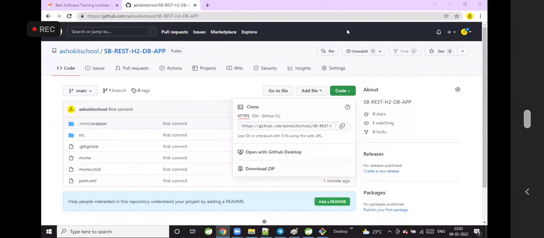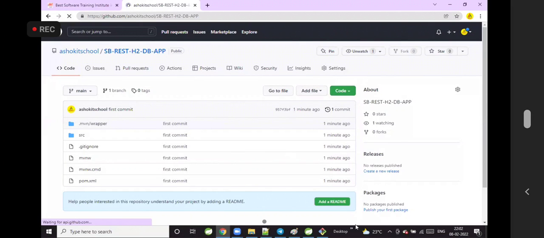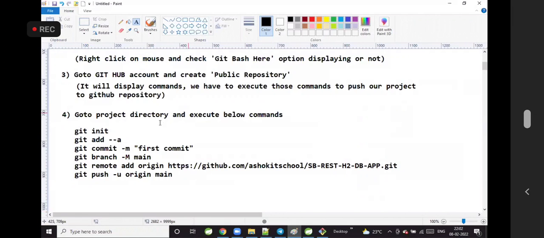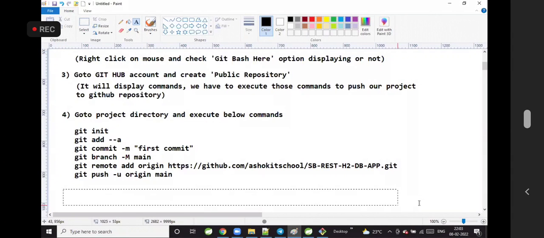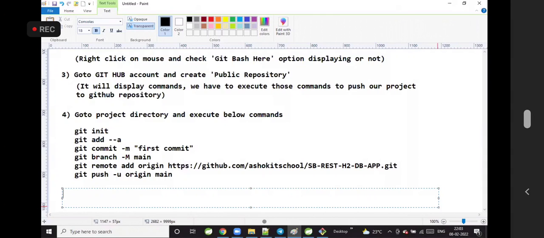Are you guys able to access it? Yes. So now, can I say my project is available in the Git repository, the GitHub repository? With this, our project is pushed to the GitHub repository.